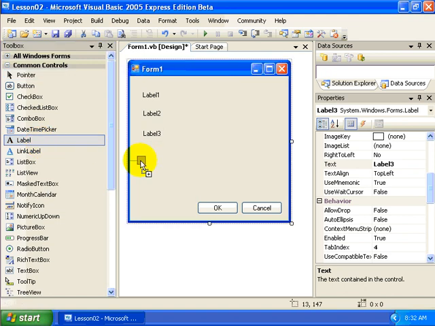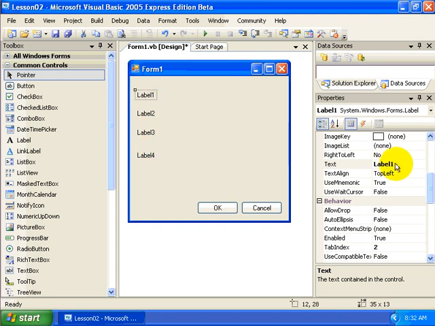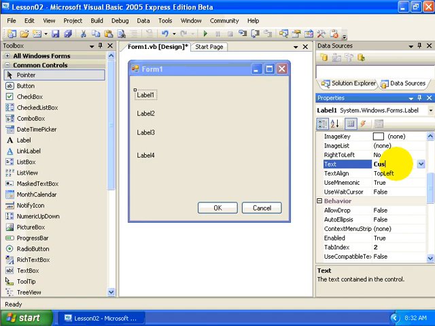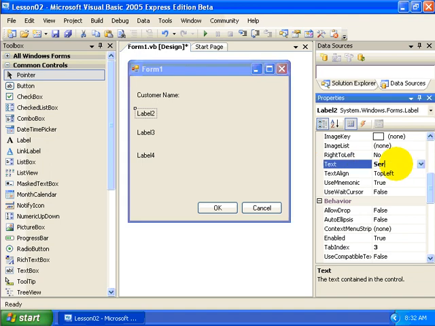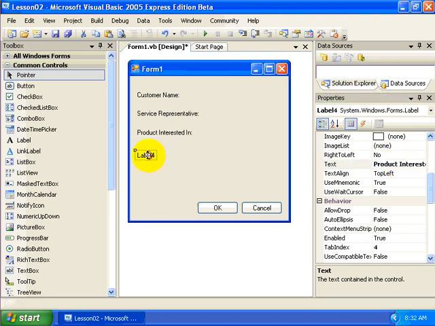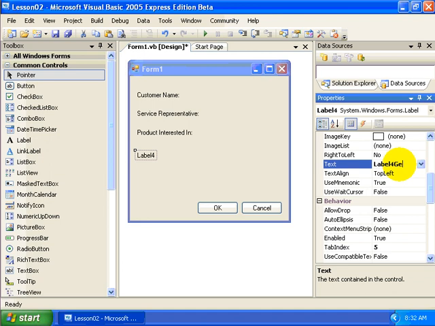And I don't know, we'll need probably about 4 of these. So let's go ahead and drag them out. Maybe move them over just a little bit. And change the text in here. And again, we want to use a customer service application. So maybe we'll start with a customer name and the service representative that's working with them. And then we'll use the product that they're interested in. And then their gender. Okay.